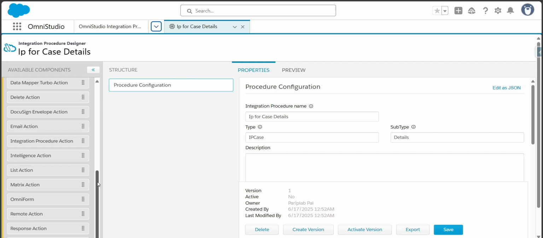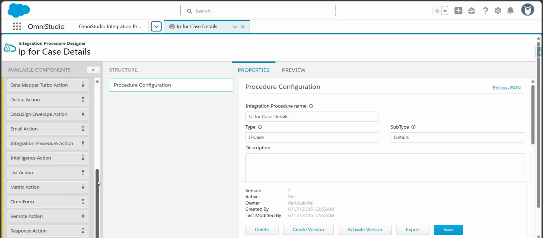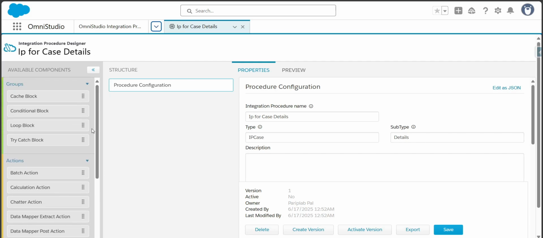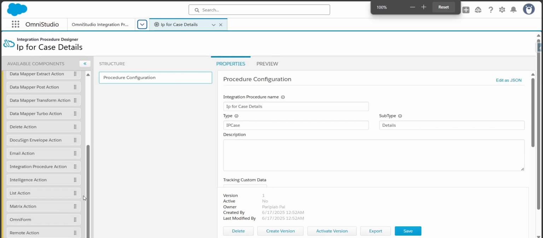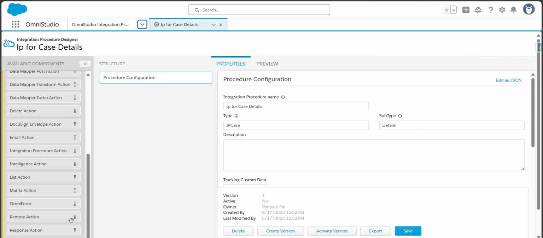One of the best features is that it will combine multiple actions into a single server call, so it will reduce that overload. And there are loop blocks, try catch block, conditional block, and cache block. So it supports modular design as well. As I'm showing in this integration procedure, we can nest multiple integration procedures as well.